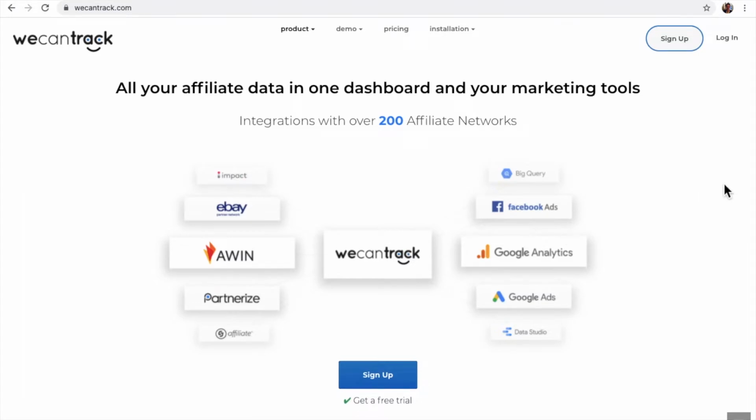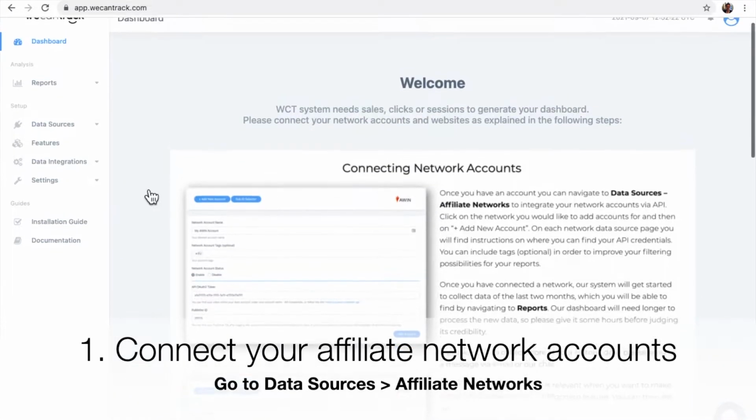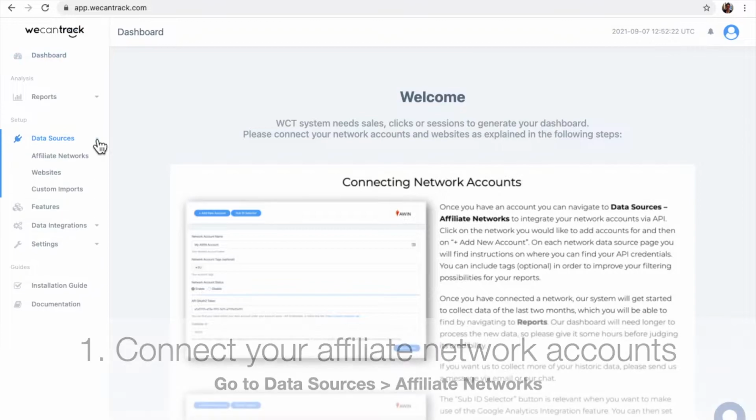Welcome to our step-by-step guide on how to connect your affiliate network accounts to WeCanTrack. In order to do that, please log into your WeCanTrack account and go to Data Sources and Affiliate Networks.